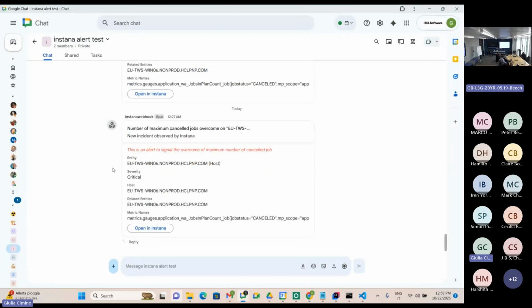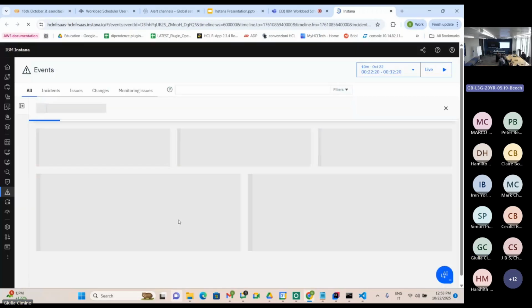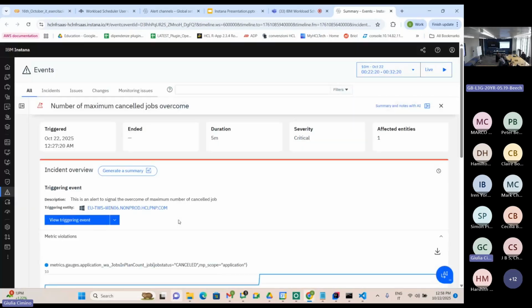I created a specific channel for the alert, Instana alert tests. When a notification is sent to the user, it looks like this. There is a sum up of the important information of the events. But if you want to go more in depth, you can open it in Instana, and it will look like this.